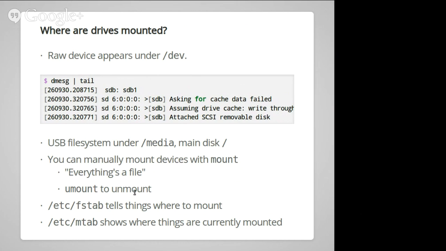So the things that get mounted automatically, like the way that your main disk gets mounted during boot, that will be based on a file called /etc/fstab. You can actually look at that right now in your VM, see what it says. It'll tell things where they should mount. And then once things are mounted, either manually or automatically, they will show up in /etc/mtab. Shows you what's going on.